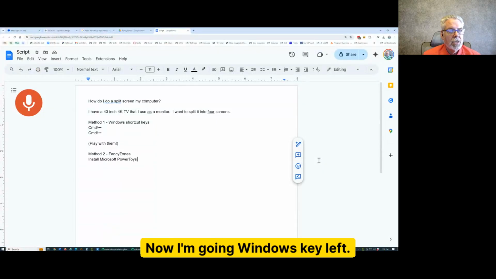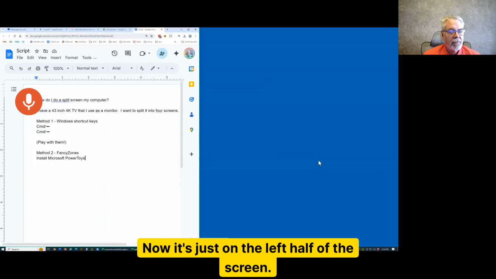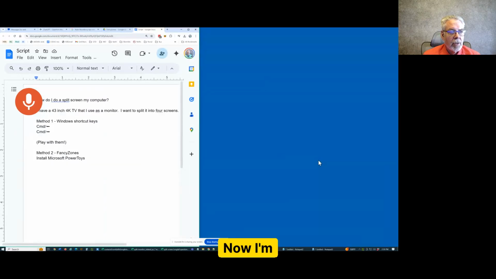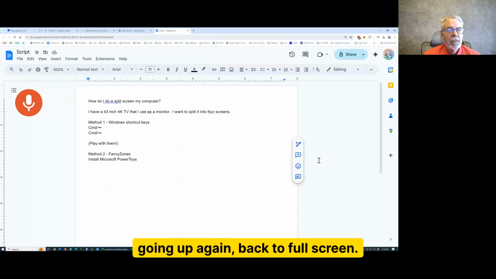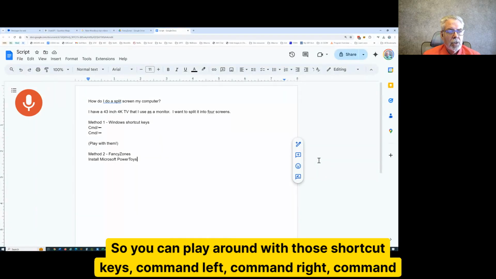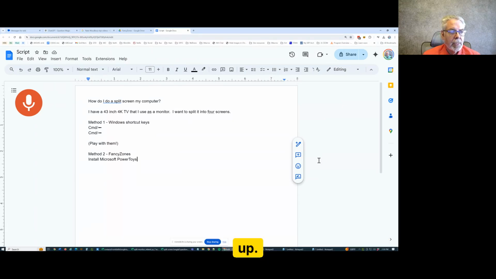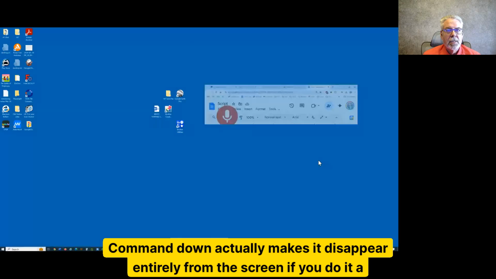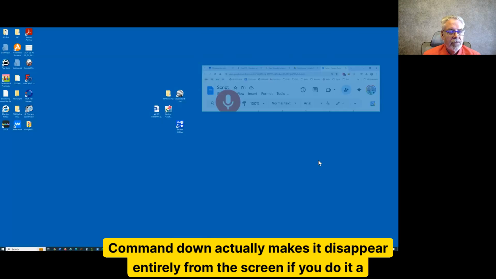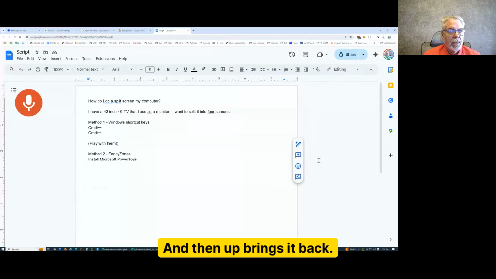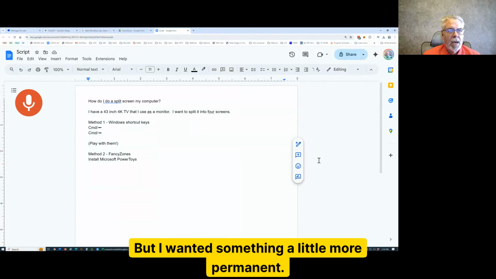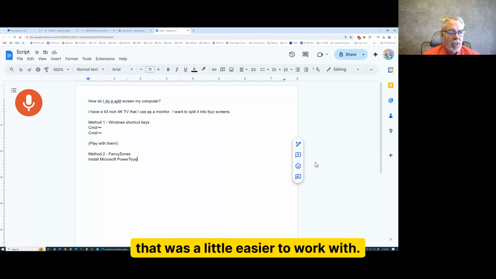Now I'm going Windows key left. Now it's just on the left half of the screen. Now I'm going up again, back to full screen. So you can play around with those shortcut keys, Command left, Command right, Command up. Command down actually makes it disappear entirely from the screen if you do it a couple of times. And then up brings it back. But I wanted something a little more permanent. It was a little easier to work with.